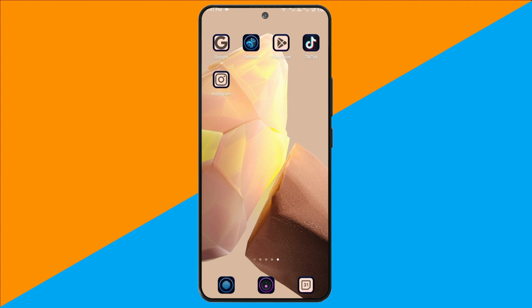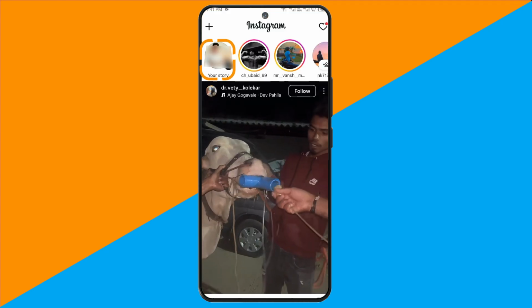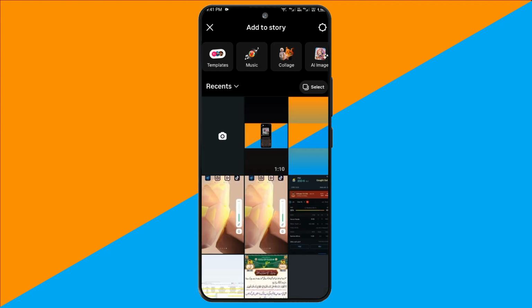Step 4. Simplify your story content. Open Instagram and tap on Your Story. Select your photo or video. If your story contains too many stickers, GIFs, or music, it may fail to upload. Try uploading a simple version without extra elements.